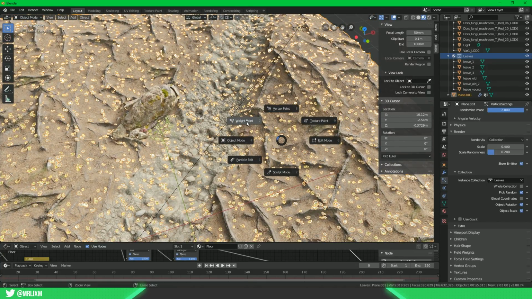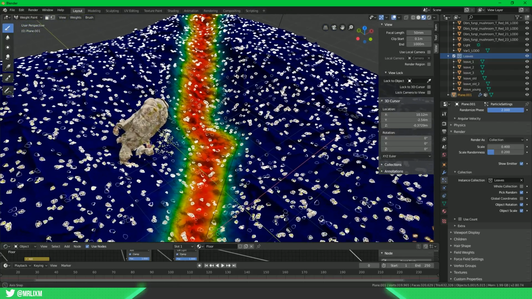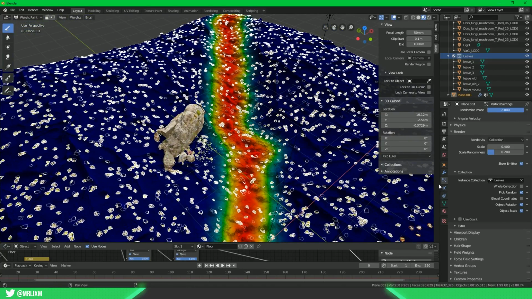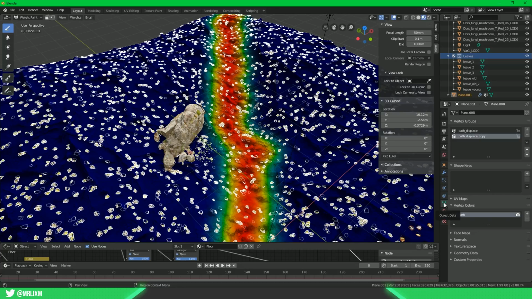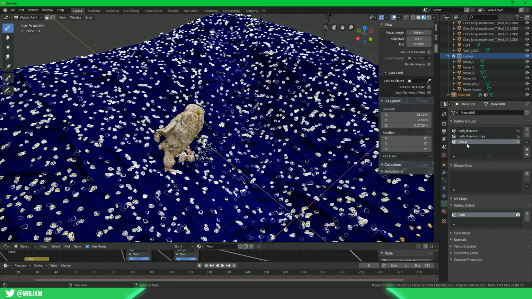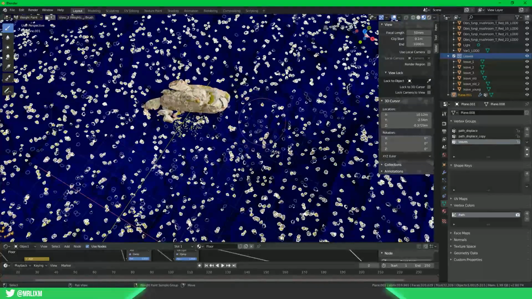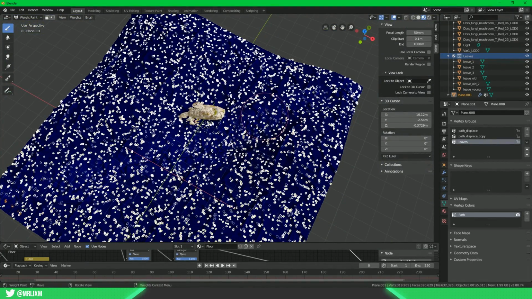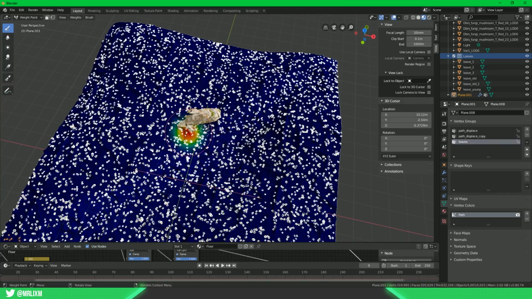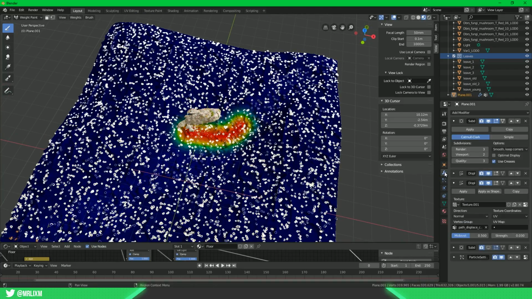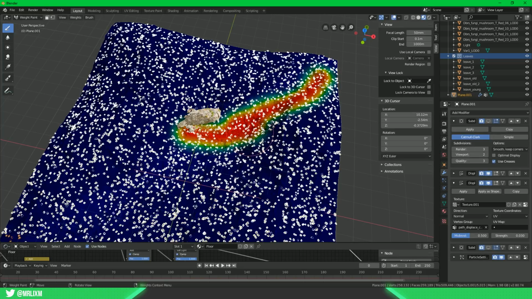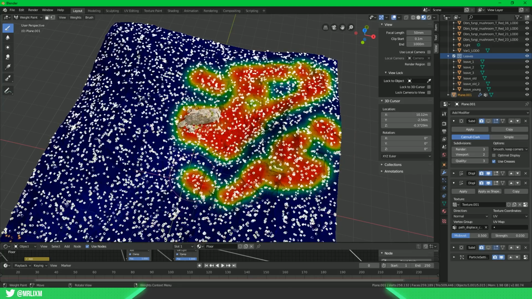So I'm going now to weight painting, and as you can see, I still have my path. So I'm going to object data, and here I'm going to create a new vertex group. I'm going to call it leaves, and here I'm going to paint just where I want the leaves to be. So maybe I want them like here. Did I turn the subdivision off? Yes, I just need to turn this one off also. So maybe I want them something like this.